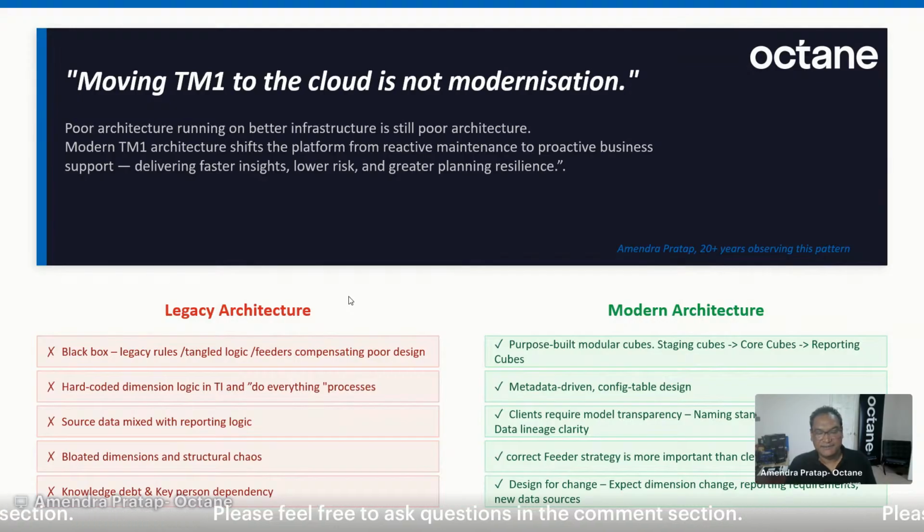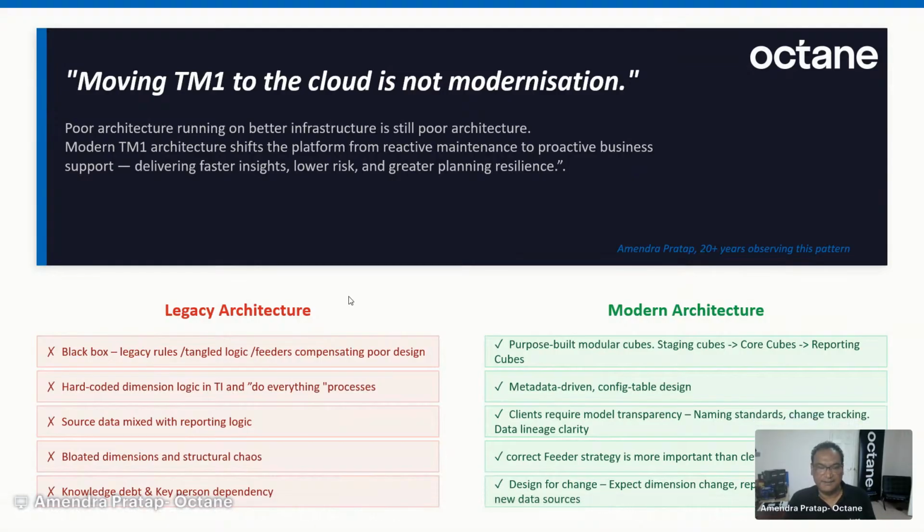Hard coded dimensional logic. These are some of the banes of what we see and go, it needs to be fixed. Source data mixed with the reporting logic, or the TI bringing in the source data having logic inbuilt that's so detailed that it changes a lot of things, so it's very hard to reconcile to the source. Bloated dimensions, unused dimensions sitting in the models, chewing up memory. The big one is things that we don't see, which is the knowledge debt and the key person dependency.